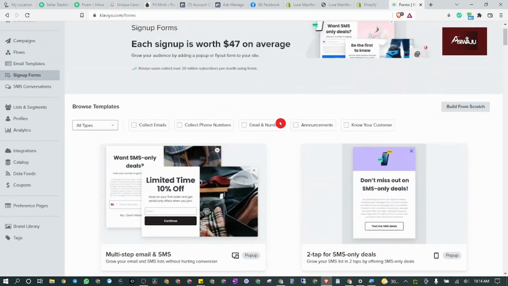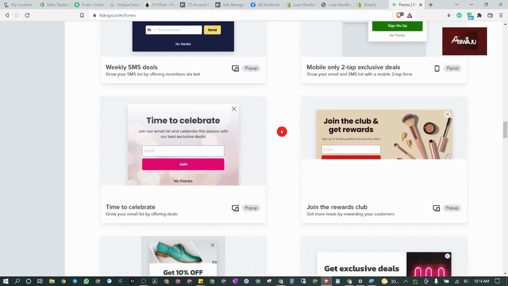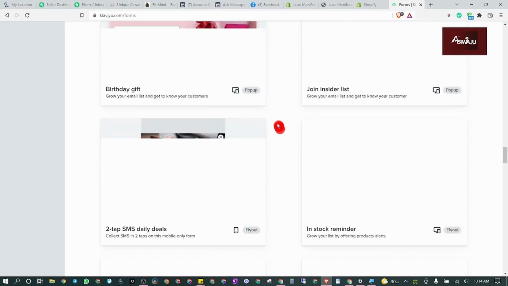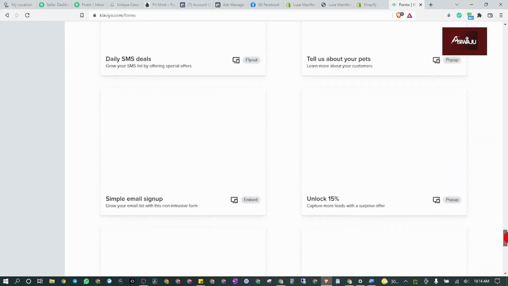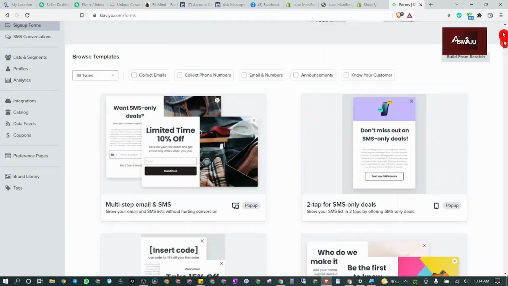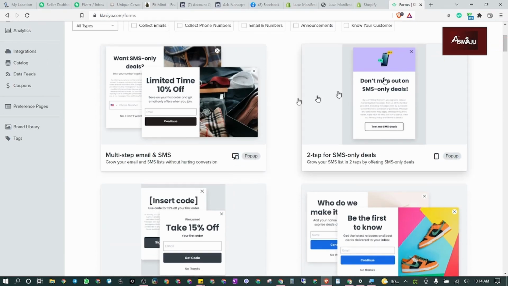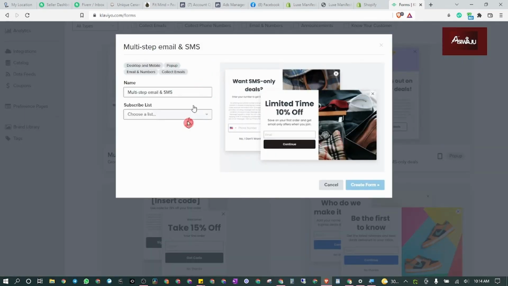Now you can see it here. We have ready-made forms which are here already. We can just click on one and edit it based on our own interest. We have many forms here that we can just choose. So I will be choosing one here for this tutorial video. Now let me choose this. Once you click on it, you select the subscribe list where you want your list to be stored. Now you click on create form.